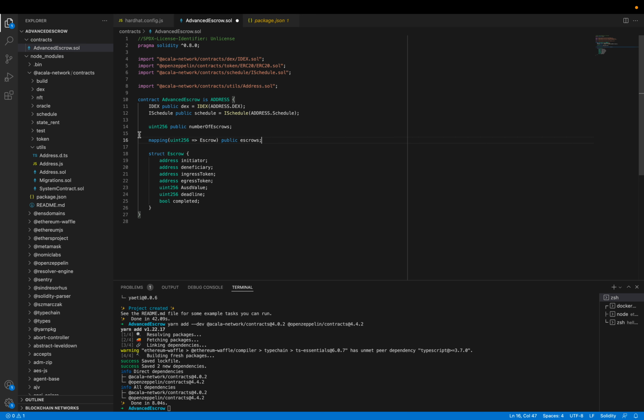We want to make the mapping public so as to generate a getter once we compile the smart contract. The constructor in itself will only be used to set the value of number of escrows to 0. So while Solidity is a null-state language, it's still better to be explicit where we can be.